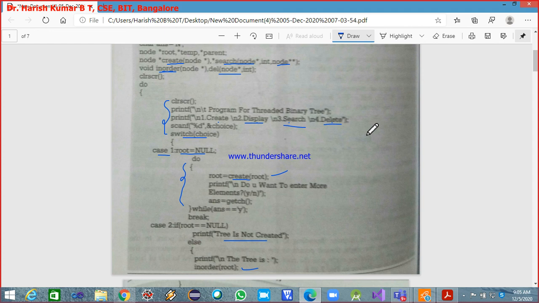Can anyone tell how to perform the deletion of the node which is having either the left child or the right child? How do you establish the link after deleting? Which traversal do you have to consider for this again? In-order traversal. In-order traversal you have to take.